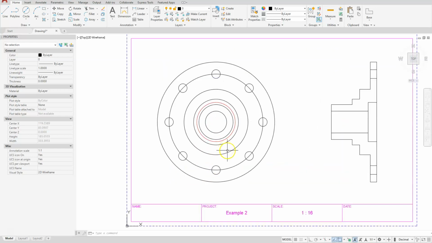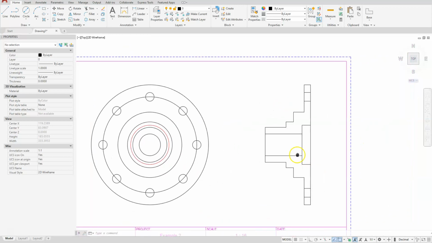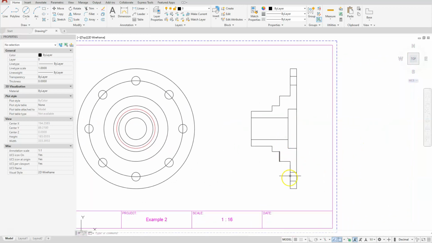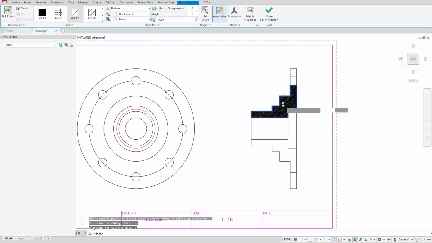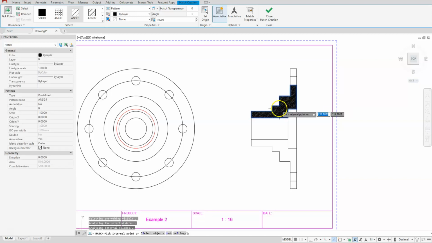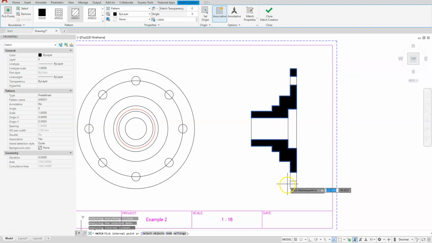Next thing I like to do is start putting in any hatches or center lines or center marks that I have to do. So the first thing I'm going to do is deal with the hatches. Let's go with hatch. I'll pick on the inside of this one, and you can see that because the spacing is so tight that it almost looks like it's solid. And I'll select in each one of these boxes.